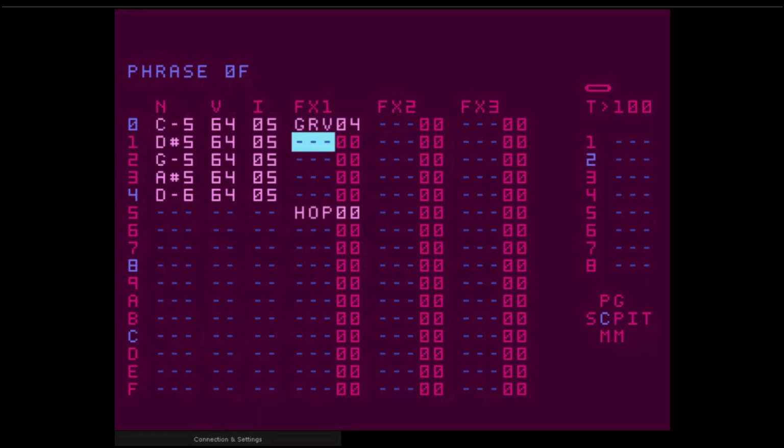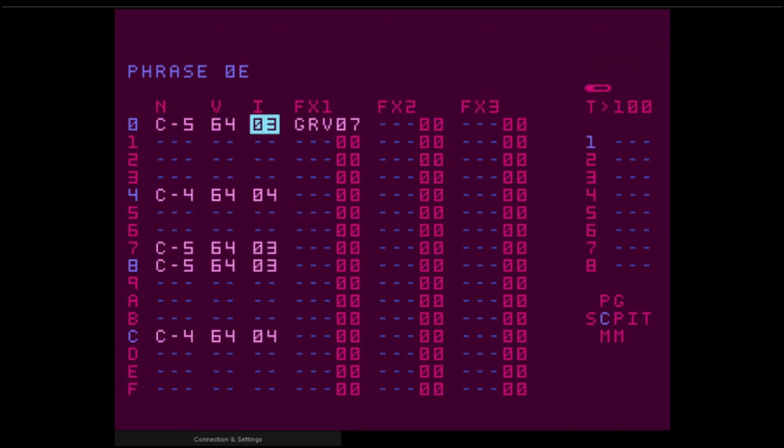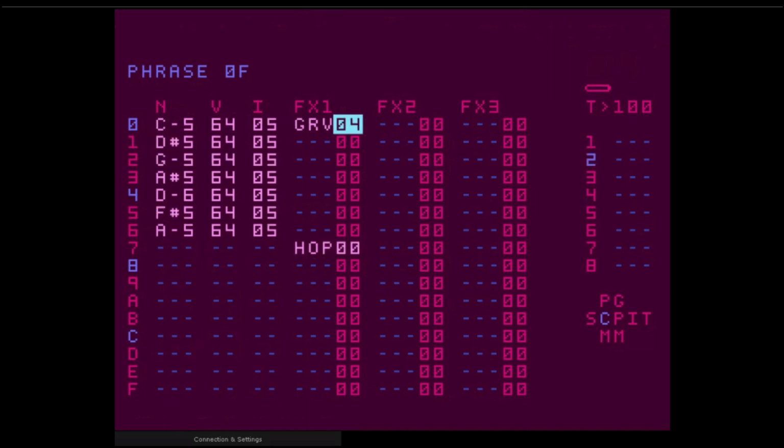And then I can just change this to be a seven note pattern. Still with groove 4, because what I'm trying to do is fit this number of ticks, or this number of notes, within this length beat, and these are going to add up.